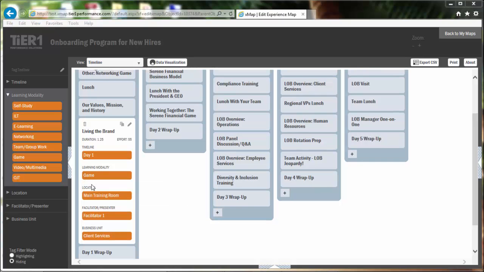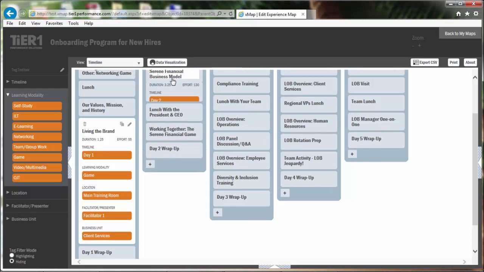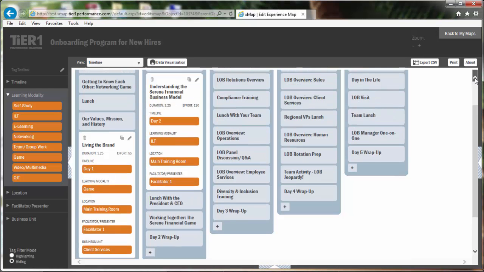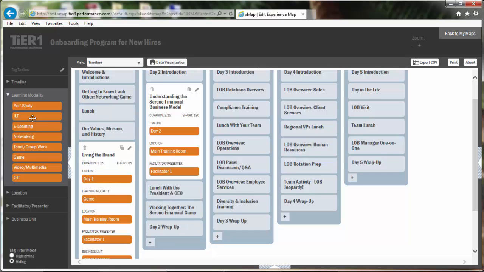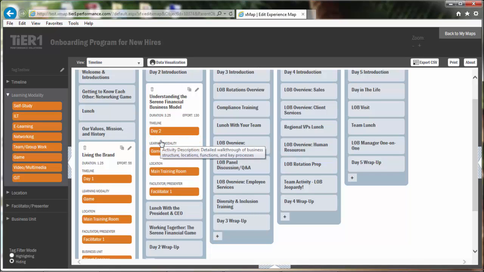The second way we can make this change is by removing all the filters as we've done previously. Selecting our example, in this case, let's choose the Serene Financial Business Model. We can remove the learning modality without risk of it disappearing since there are no filters. And then we can select Game and drag it across on top. We now have changed this modality to Game.